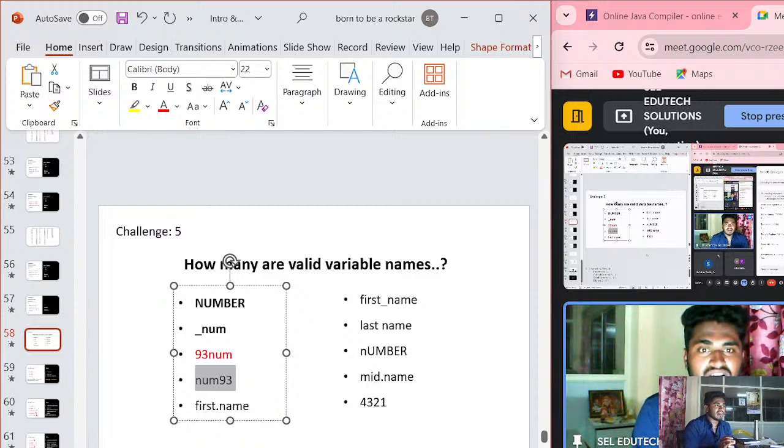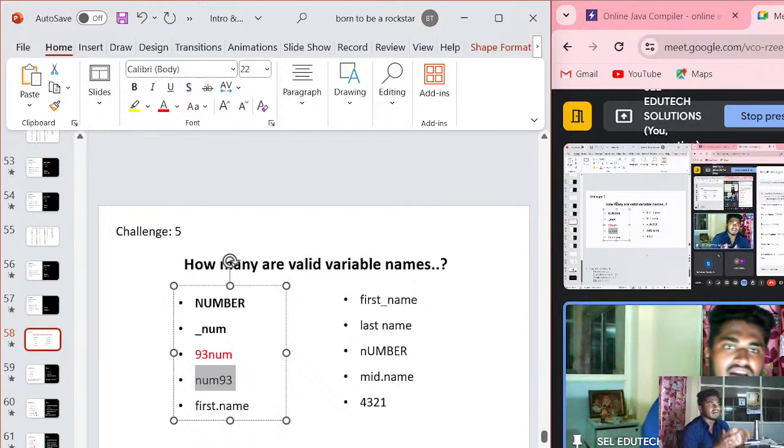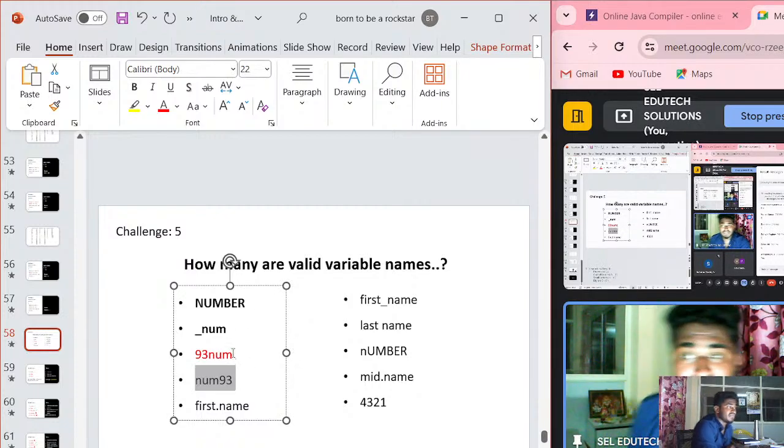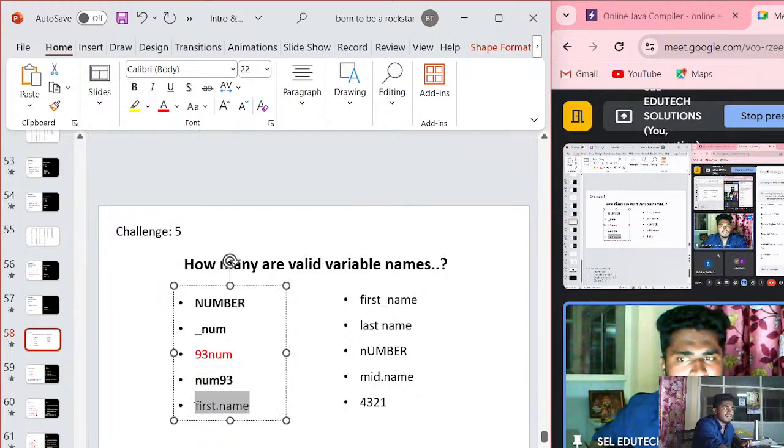So there is one rule: we do not start the variable name with a number, but we can end with a number. Okay. So this is a valid variable name. This is also a valid variable name. Is this a valid variable name?